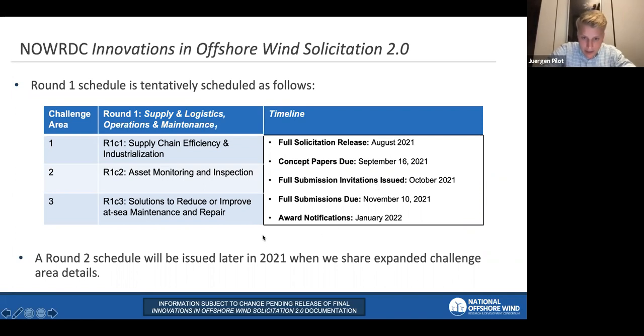Last one is somebody asking if they're correct in thinking that innovative environmental solutions for scour protection would be included in round two. I can share that there will be environmental topics in round two, although at this time we have not fully fleshed out the challenge areas as you saw earlier in the webinar. So I'll leave my response at that.